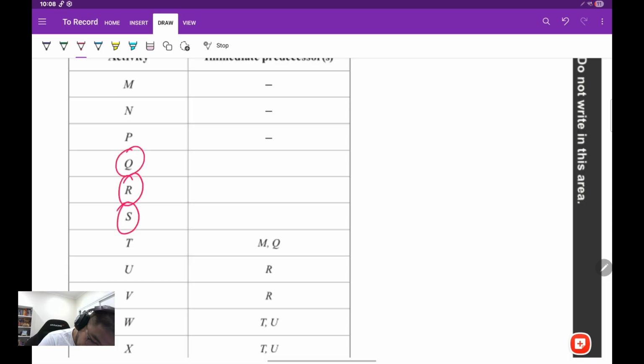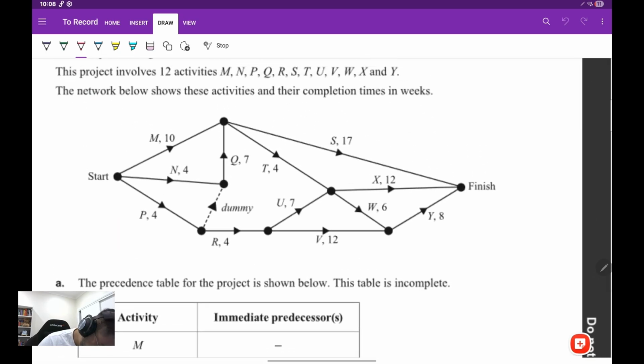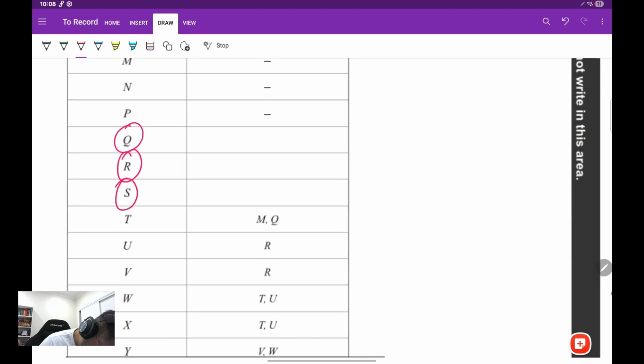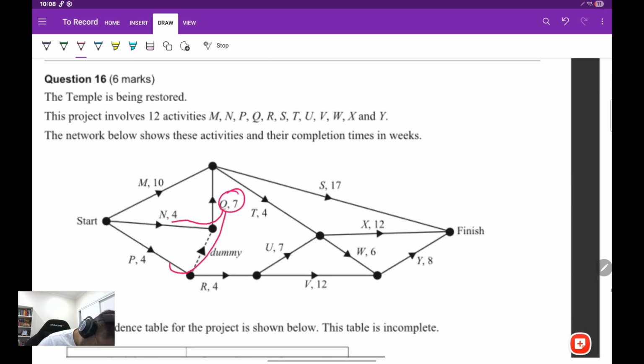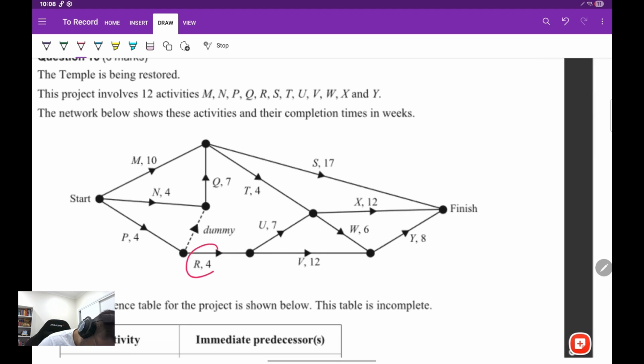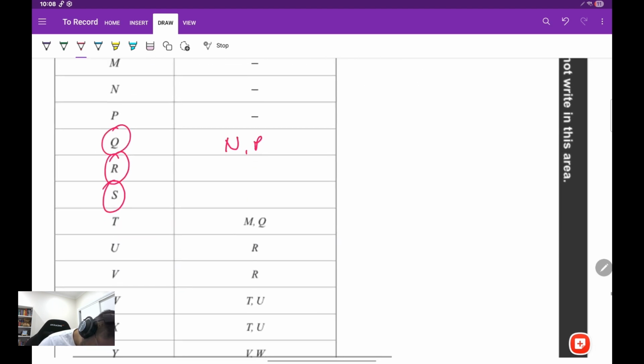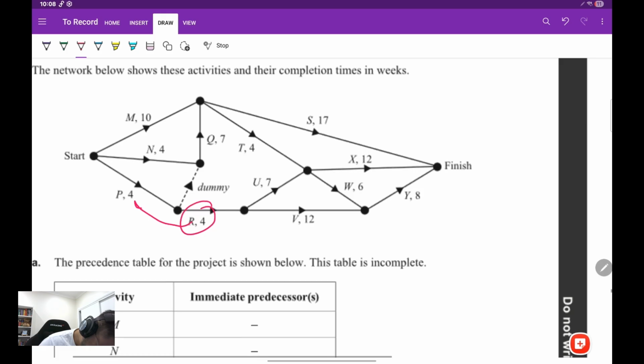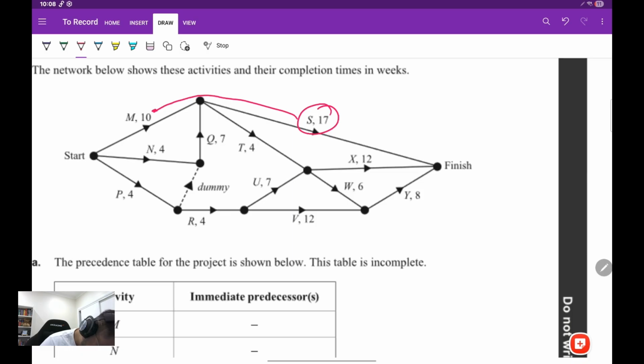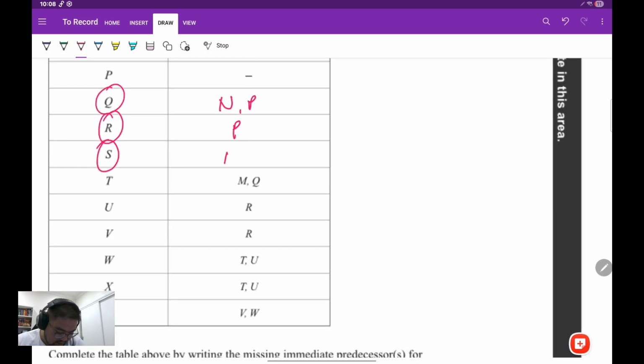Now for the values for Q, R, and S: Q depends on two variables here, N and P. So N, comma, P. The variable R depends on one variable, which is P, and activity S depends on M only in this case. So we've got M. Okay, we've got them up.